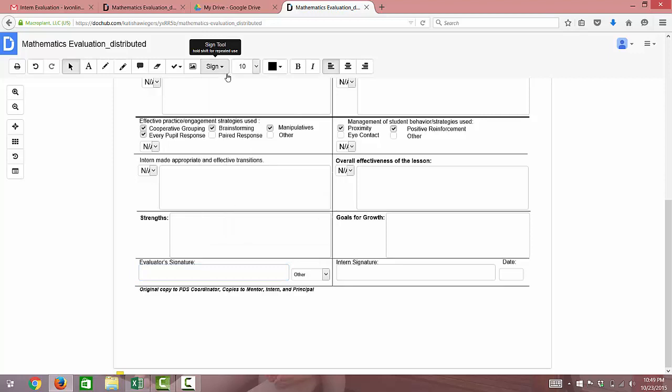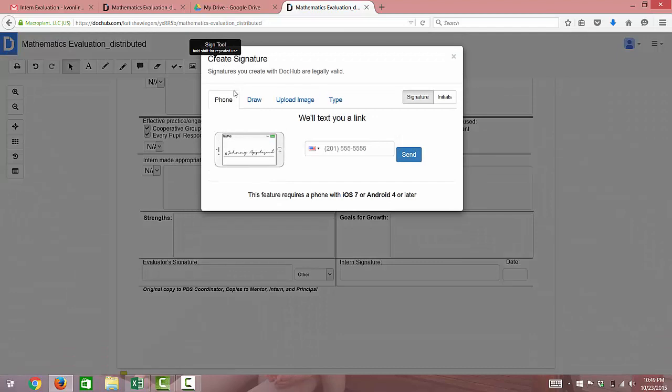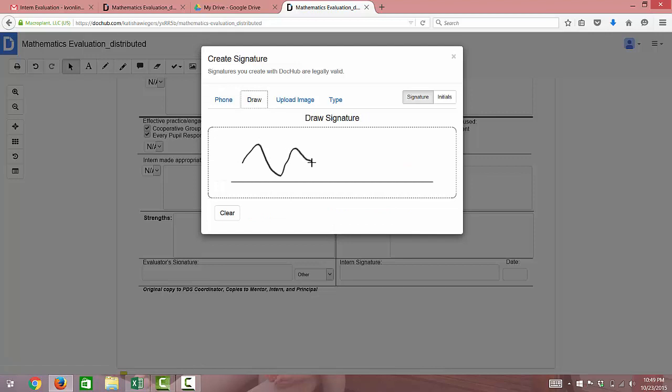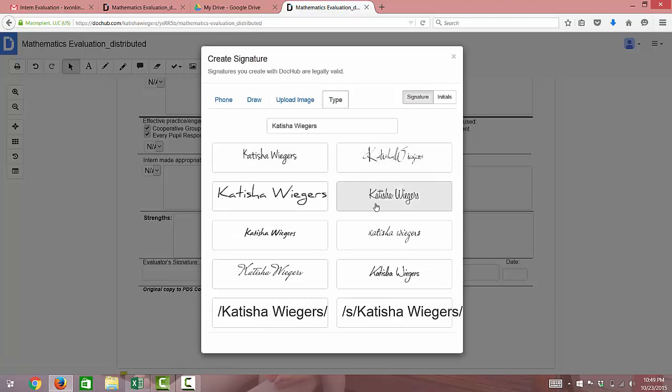I'll click on the sign tool and I have some options here. These are signatures that I've already created, or I can click on Create Signature to create another one. When you create a signature, you can do it using your phone by actually drawing the signature, which is hard to do, but not impossible. You can upload an image or you can type and then just choose a font. That's the way that I created the signatures that I've been doing so far.